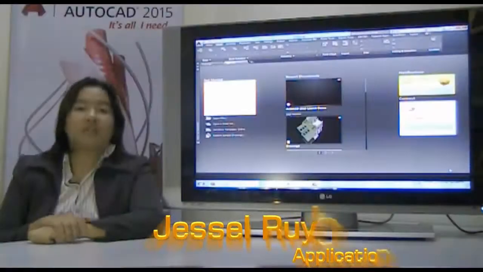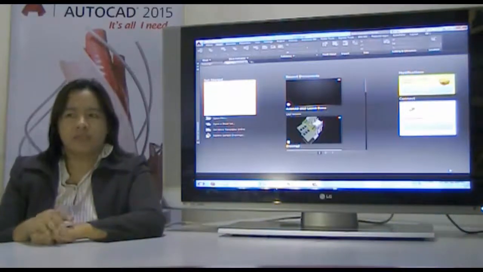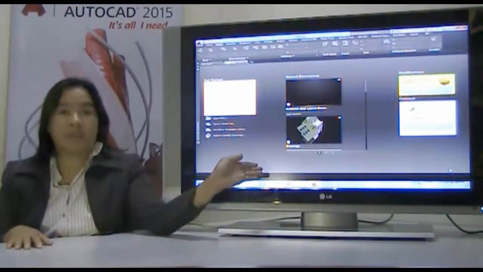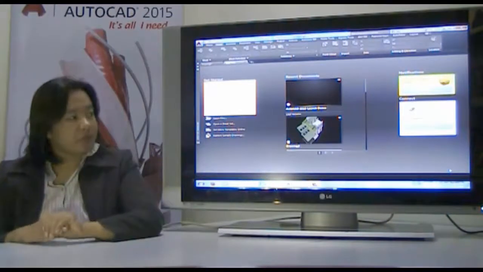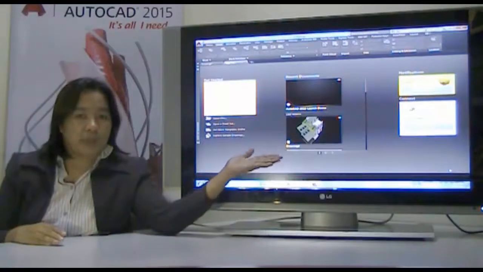Good day everyone, I'll be discussing now AutoCAD 2015 and its new features. Let me start with its create page. For 2015, we have a new launchpad here.